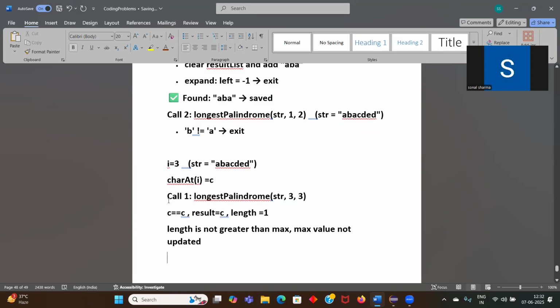Then I will decrement my left pointer. So left pointer will become 2 and right pointer will become 4. Now I will check 2 and 4, which is A and D. Is A equal to D? No, A is not equal to D. So it will exit.